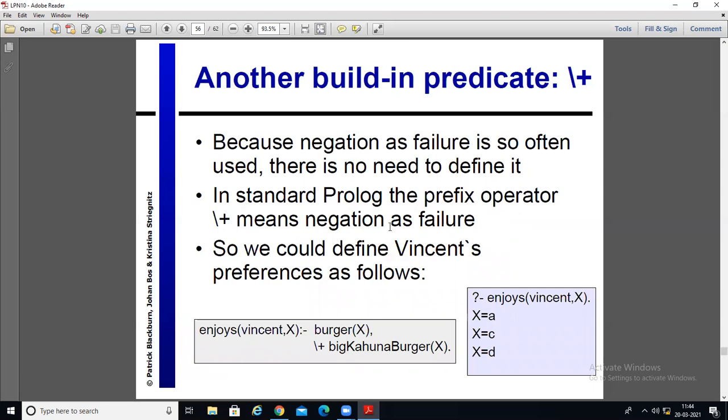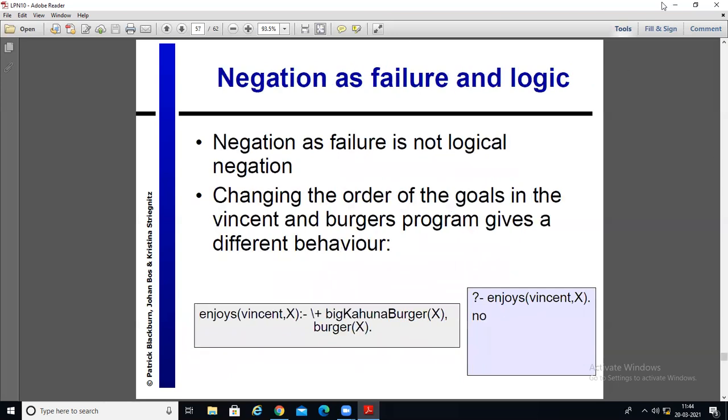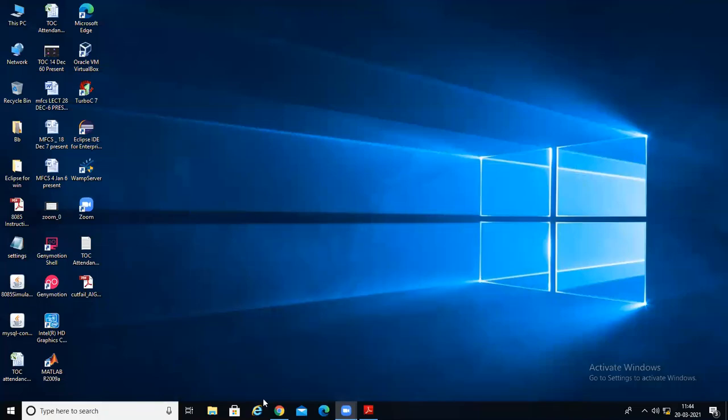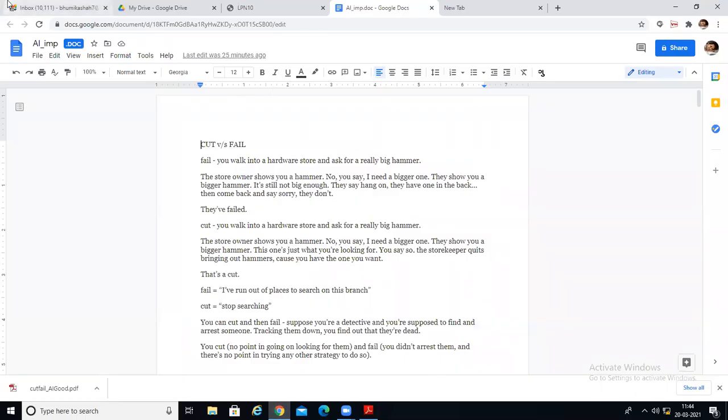Let us understand one more interpretation of cut, which is much simpler to understand. Let me explain that. Okay, so let us see this example.